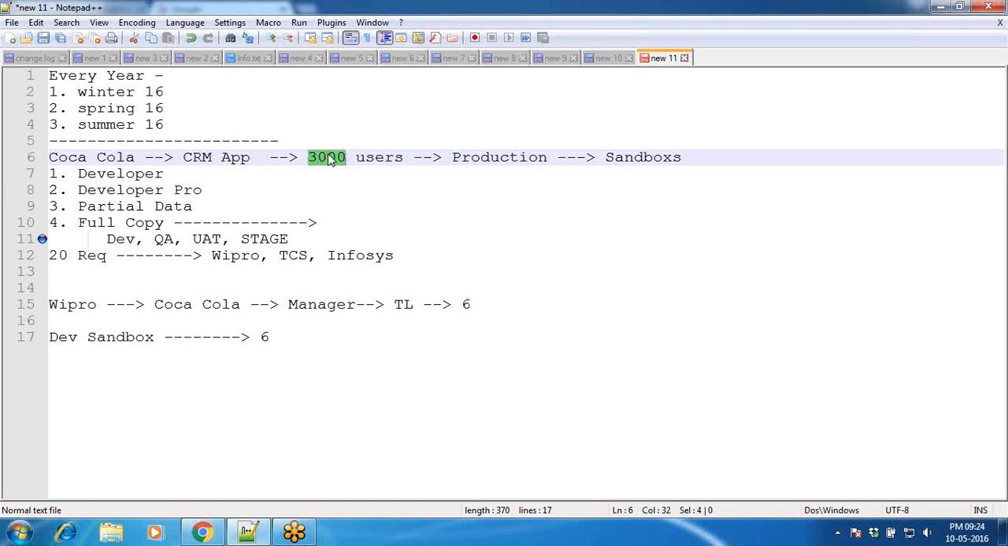But the thing is, based on their permissions, accessibility will change. So that is the basic thing. Since production has real-time transactions happening, we should not work there directly. From production they can create sandboxes. These are the types. This team lead created one of the sandboxes, a dev sandbox.